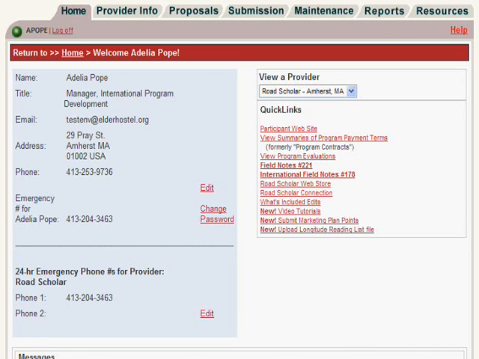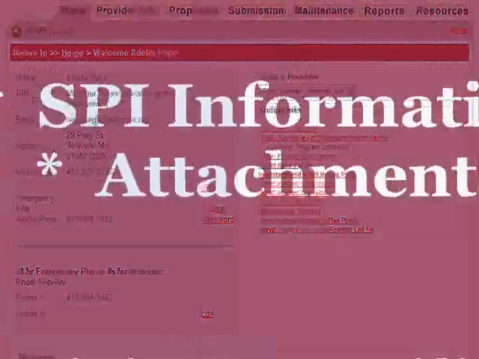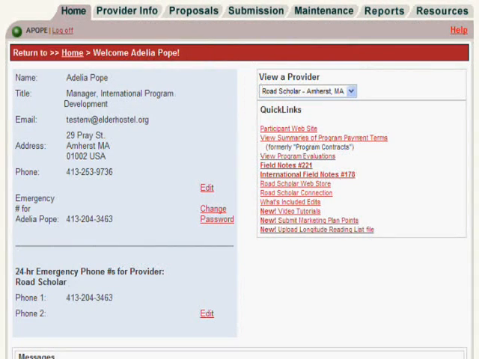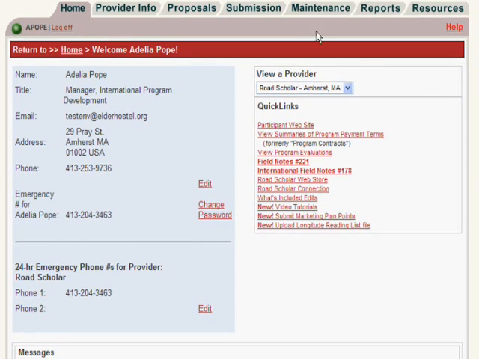Before conducting a review, make sure all of the necessary SPI fields are complete and that all photos, forms, or required documents and maps are attached. Please refer to the 2 participant mailing tutorial videos, SPI information and attachments, and the participant mailing input guide if your participant mailing has not yet been completed. There are sample participant mailings on the Resources tab as well, with tips and instructions. In this tutorial, we'll be looking at both Mailing 1 and 2 for an international program.